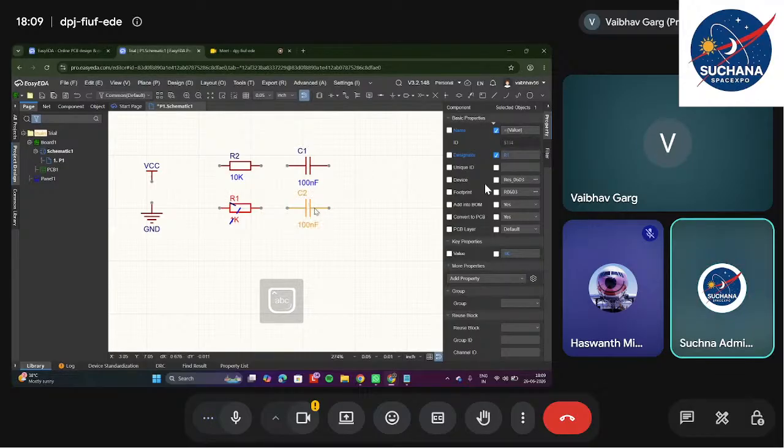Always make sure that no component has the same designator. This is the first point that you need to understand. Make sure that each and every component has a unique designator. Is that clear? Yes. So this is how you need to add a resistor and capacitor. You have added a capacitor, that's fine.